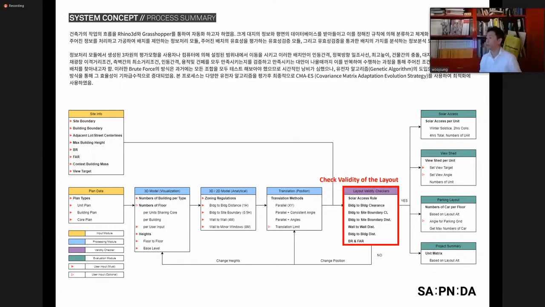So once your building layout is ready and done, it is time to check if it clears all those given regulations and codes, such as sole access rule, building to building clearance, building to site boundary clearance, etc. And in most cases, any given layout doesn't clear all those items in the list. If that happens, you have options to go back and change your building heights, or you can change the building position within the site. Then the definition basically repeats this process over and over again until it clears all the items in the list, which typically takes about an hour.